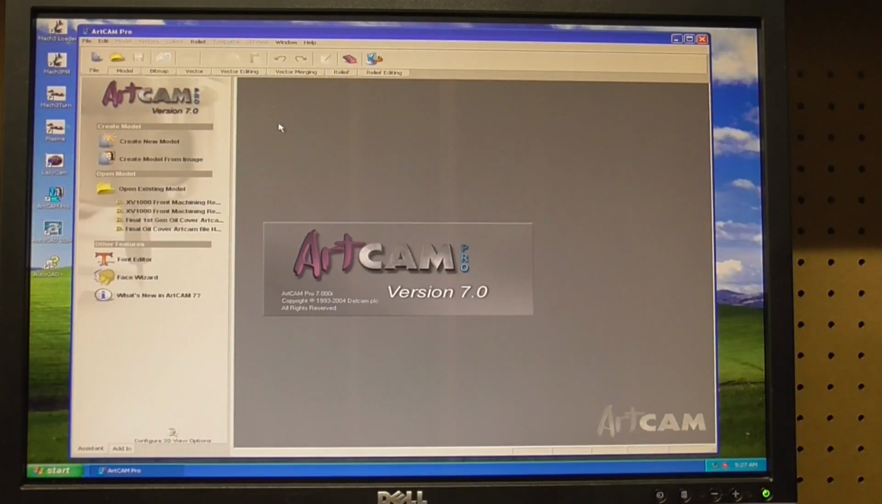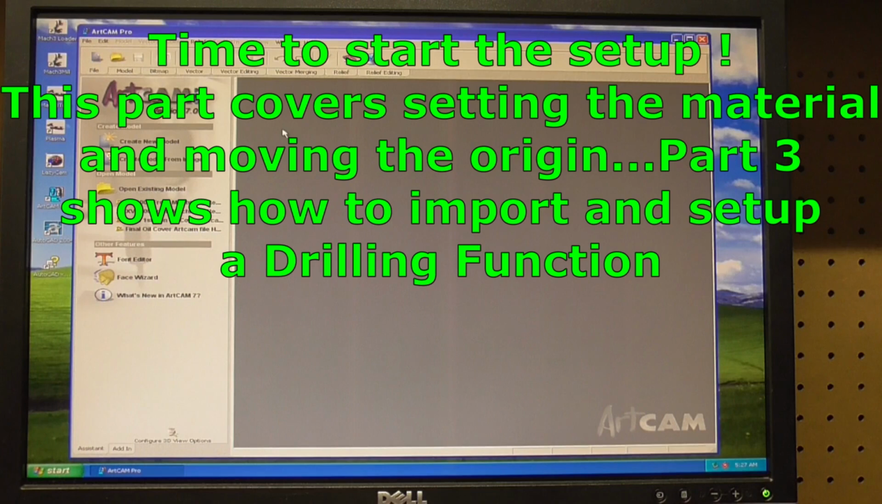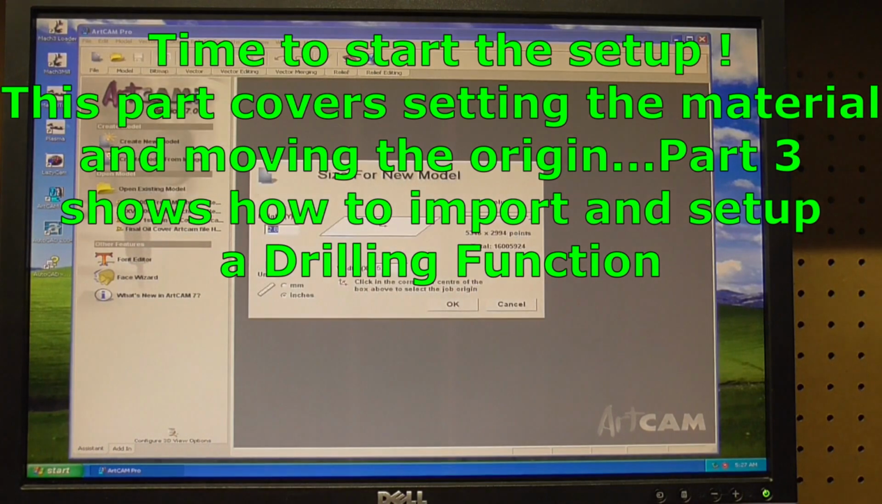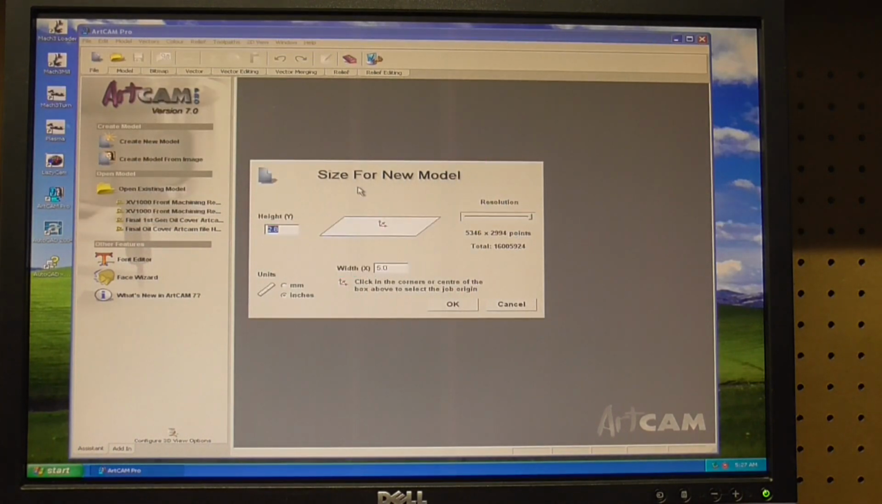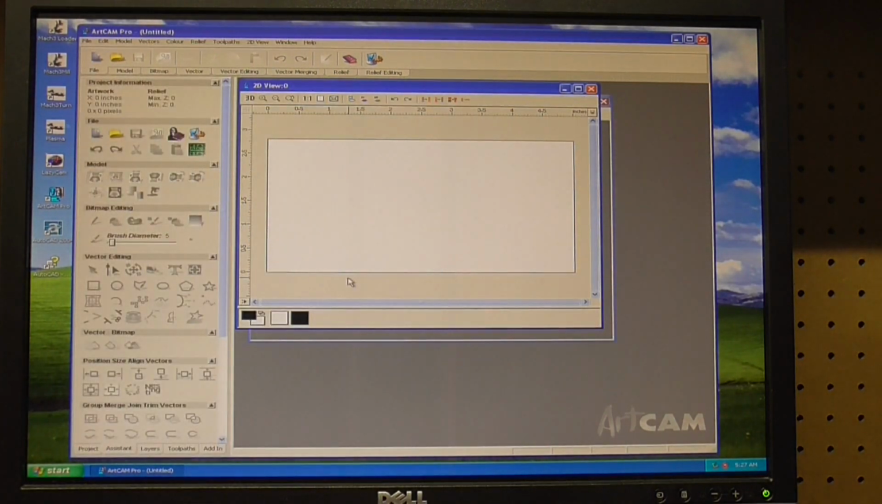The first part is actually setting up your material and the size of your material. So all we want to do is start a new project, and the first thing that comes up says set the size for your model. My model is going to be 2.8 by 5, so I've already gone into some of these setups. It allows you to pick that, and so it sets up, so to speak, your piece of material.